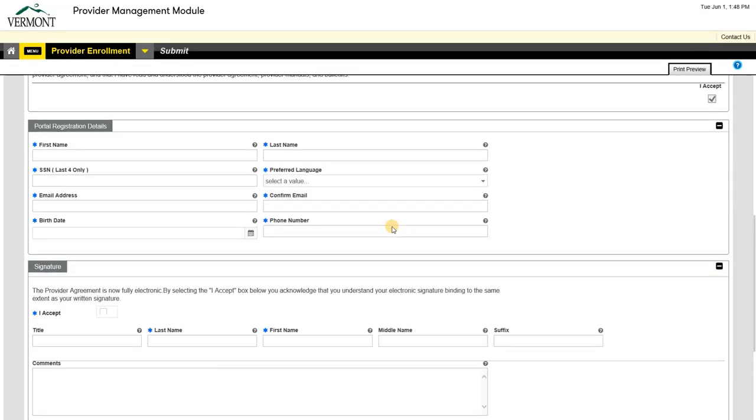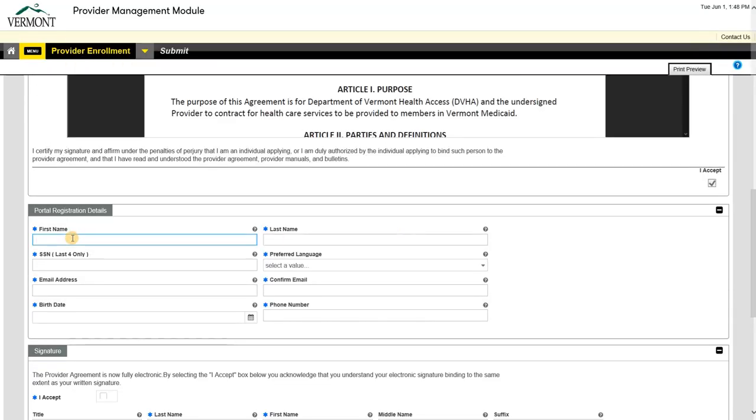Directly under that, we're going to ask you for some details for a portal registration. In the event that your application is approved, an email is going to be sent out to this person as indicated, sending them an invitation code in order to register for the provider portal in order to maintain this enrollment information. So we want to know who has the authority to get direct link to your information for this enrollment to maintain it, to make changes, make updates, and revalidate.